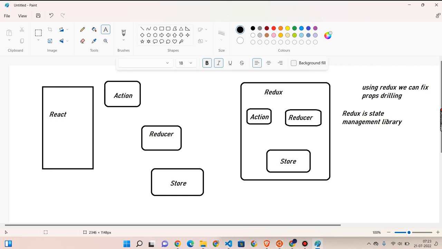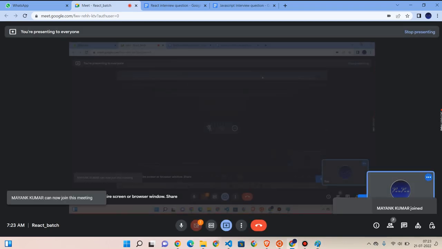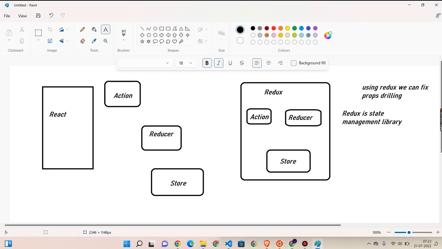Then what will we do? We will take two things. We will take one envelope. Inside the envelope, we will put money, and on top we will write the address. So basically, we will give two things: one is the address, the other is the money. Okay, the same way.